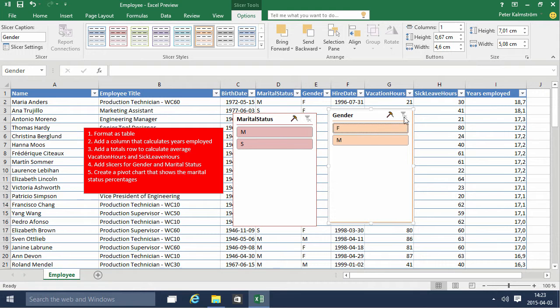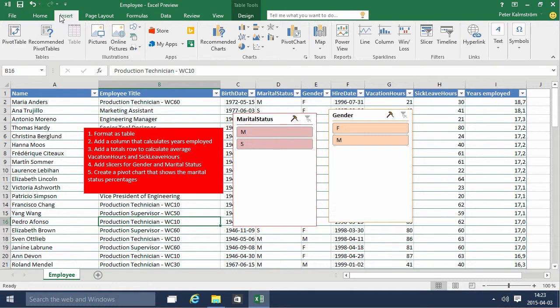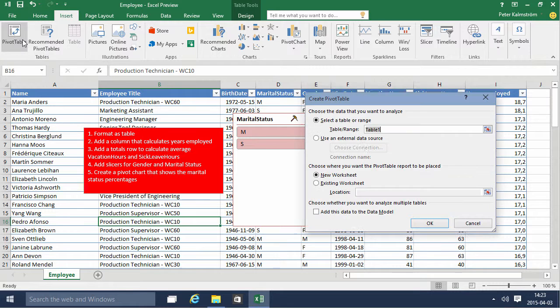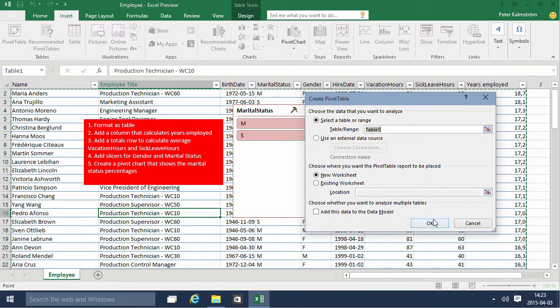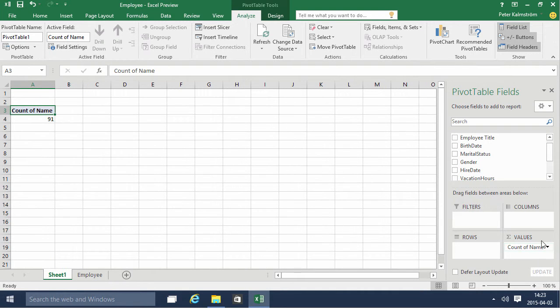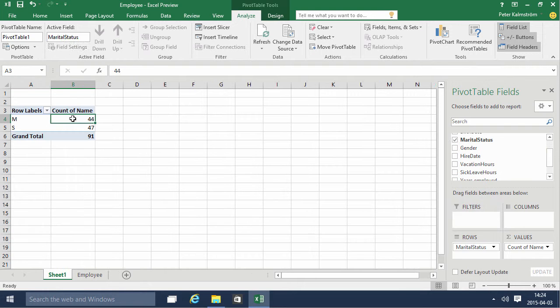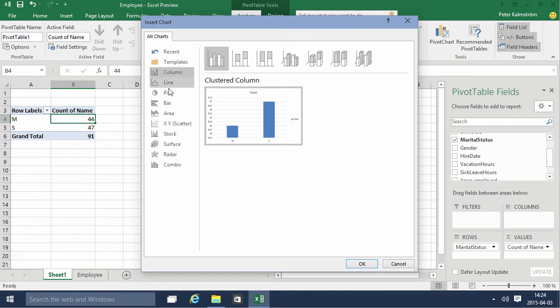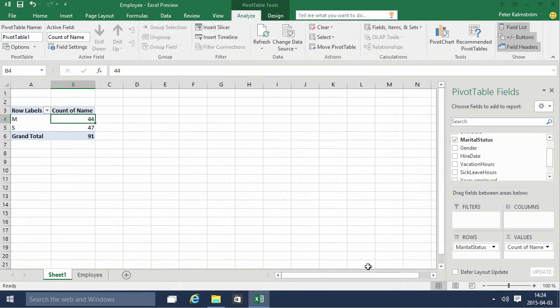And then we're going to create a pivot chart that shows the marital status percentages. So I'm going to insert a pivot table and use this range, of course, as the data source. And then I'm going to use the employee name as a value. And then I'm going to group that by the marital status, like that, and add a pie chart. And then finally, I'm going to display that with a percentage.